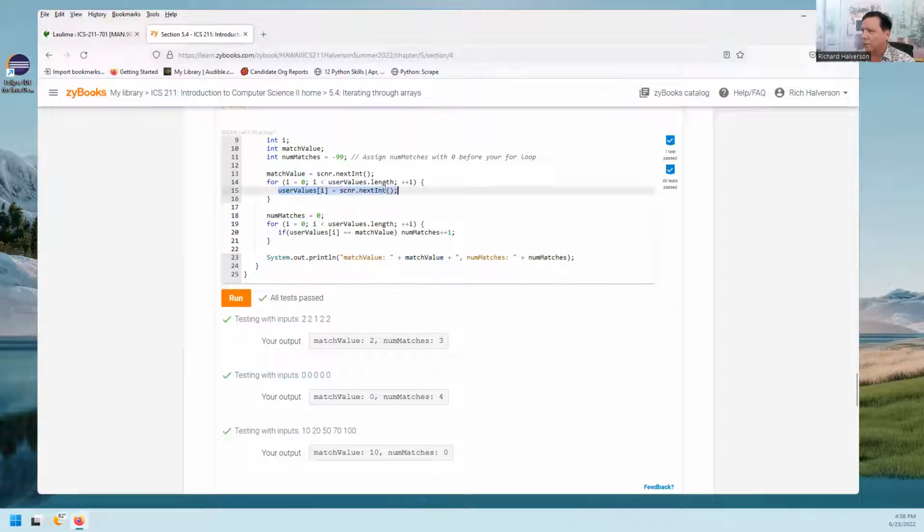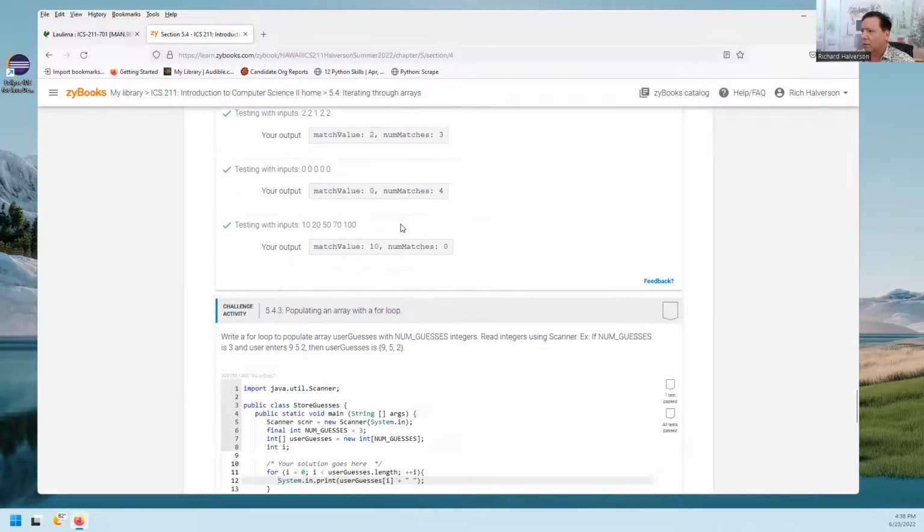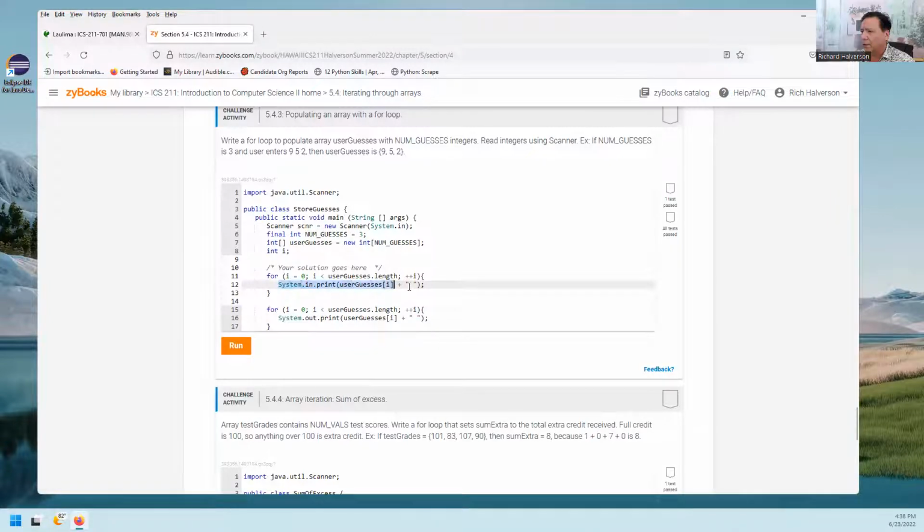I'll copy this. Copy. Okay, that's what I want here. Sure. Oh, but it's got to be user guesses. Copy. Paste. Int I, it's declared. So I go, okay, num guesses is the size. This creates an array that's exactly that size. So we can use this just like we use it here. This reads them in, stores them in the array, and this writes them back out again.